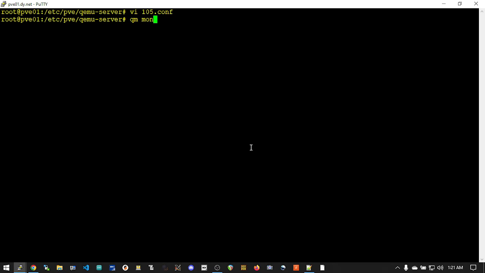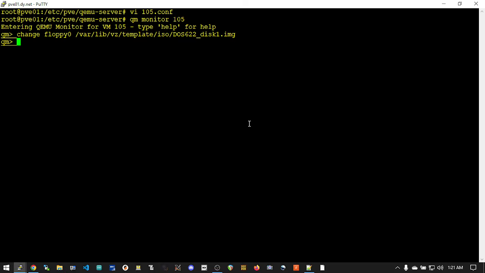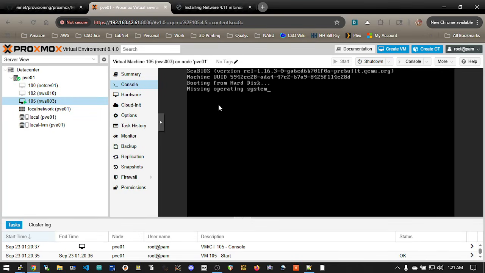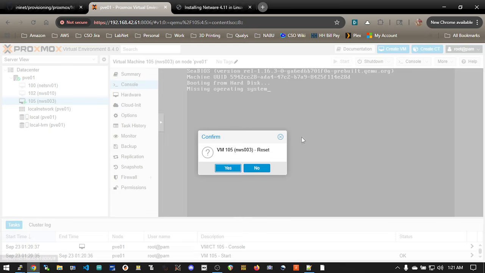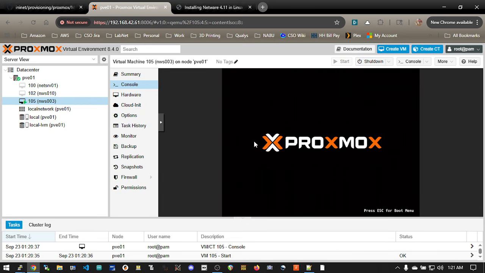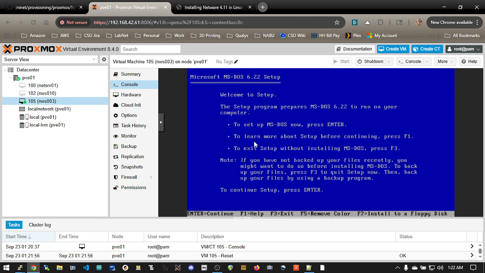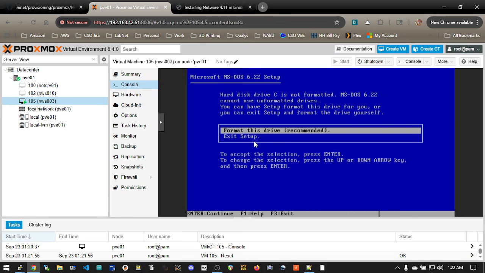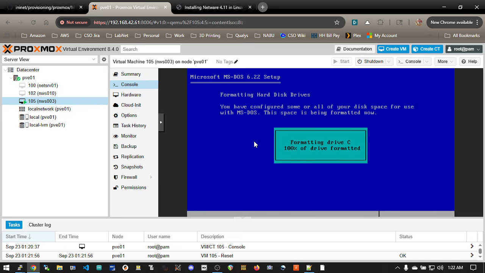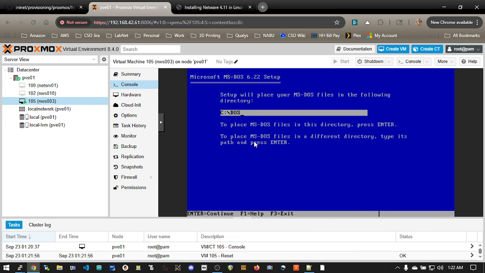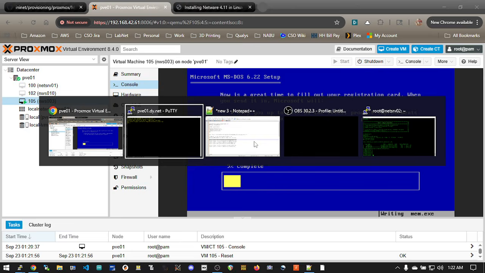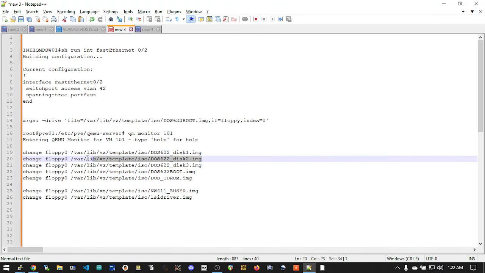Let's go QM monitor 105. Let's change the floppy disk over. Reset. Yes. Escape. Boot from that floppy. This is the DOS 6.2 installer. It should detect that drive C that we created out there of 100 meg and format it, and away it goes. Take the defaults. Now let's go over here and get disk 2 ready to change.